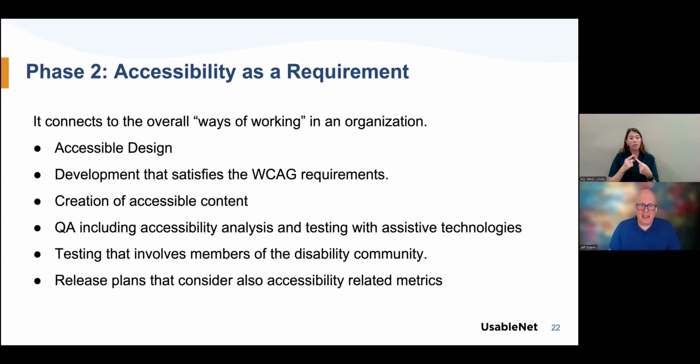And what this turns into is that accessibility becomes part of your definition of done at each phase of the software development lifecycle, to make sure that it's not something that's all left to the end, and it puts the organization in the driver's seat of being much more proactive rather than reactive.